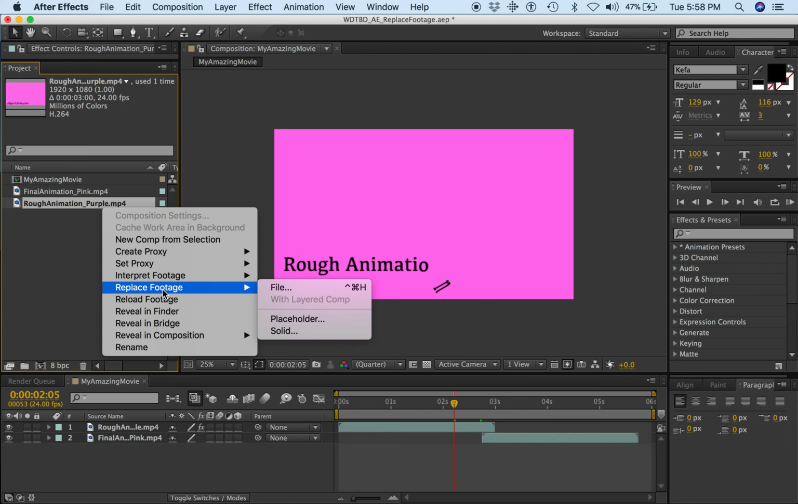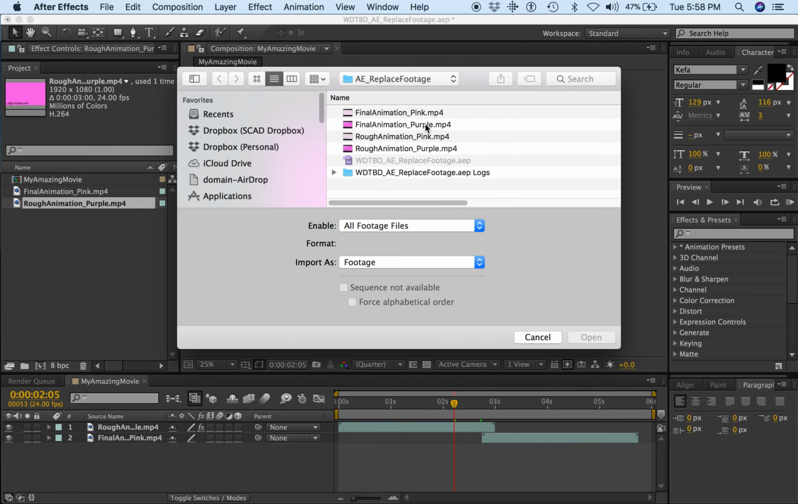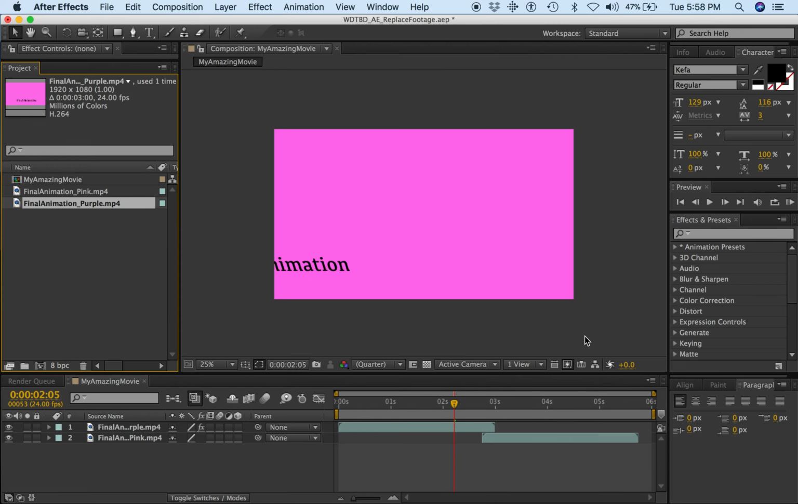and I'll do the same thing here. Right click, replace footage file, and this is our final purple. So now we see that these, pink and purple, are finals, 24 frames a second still, and if I go through, that transition that I've made previously is there and I didn't lose it.